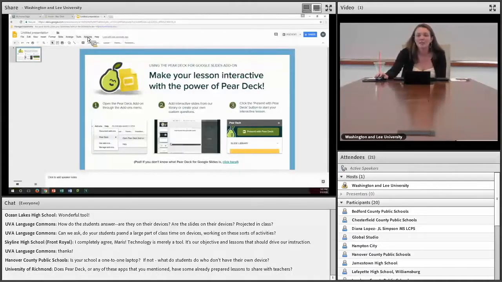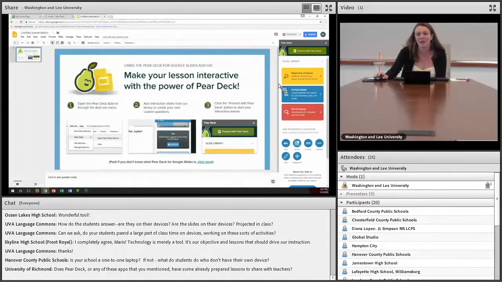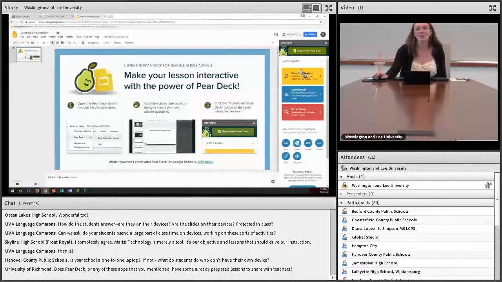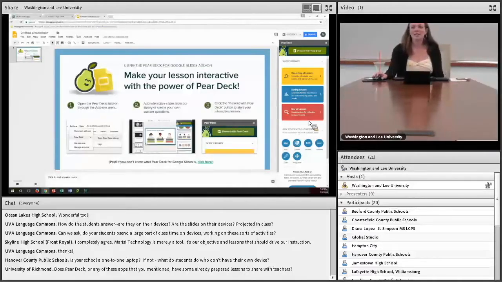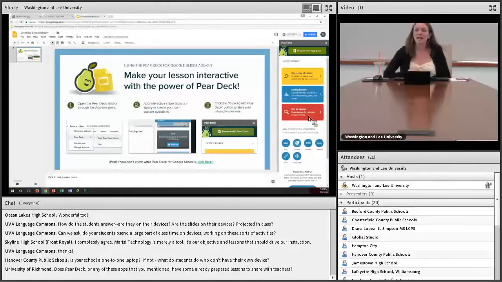So once we're here, you have to go to the add-ons, and then I have the Pear Deck add-on. And so this is sort of what I was talking about. They give ideas for the beginning of the lesson, during the lesson, and the end of the lesson.